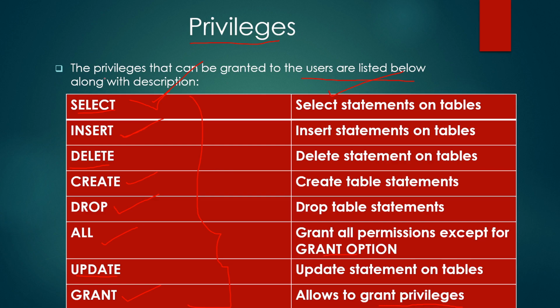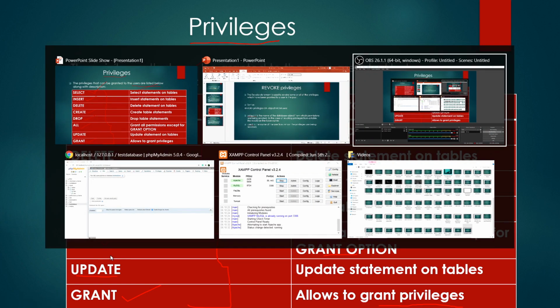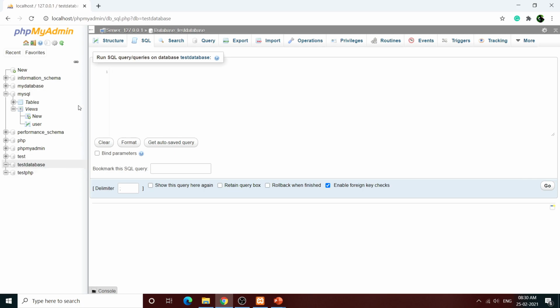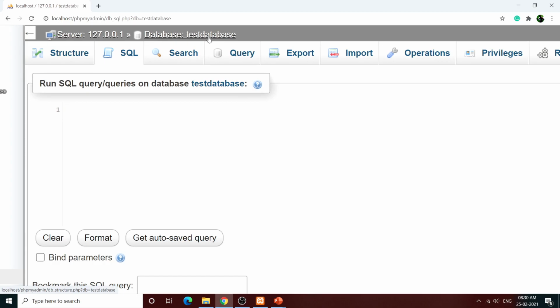So now let's go to PHPMyAdmin and I will just show you 2-3 examples. Firstly, we will see the select statement, then drop, and maybe then grant. Okay, so let's see. I am in my PHPMyAdmin and I am in the database called test database.